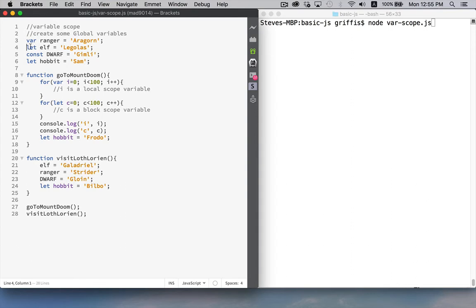So you can see I've declared a global variable here. Down here inside of this function, I've created a local variable. And right here, I've created a local variable. So this one can be accessed from anywhere. This one can be accessed only inside of this function. This one can be accessed only inside of this function.